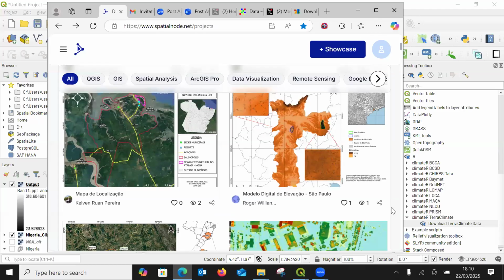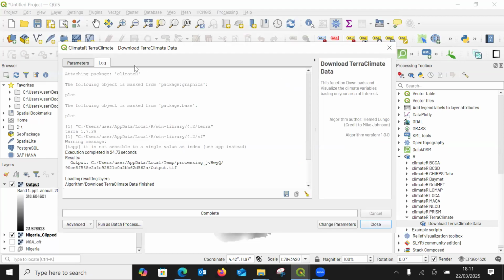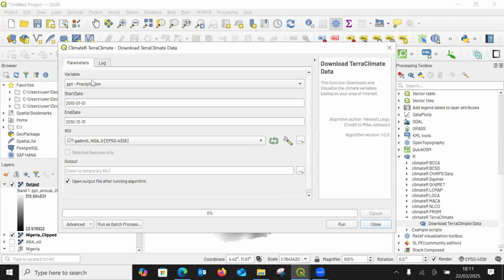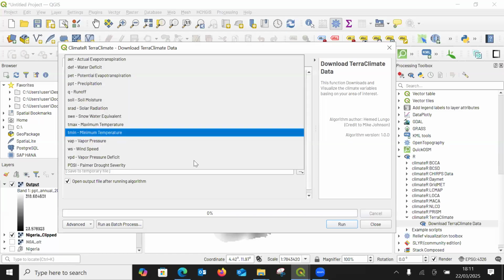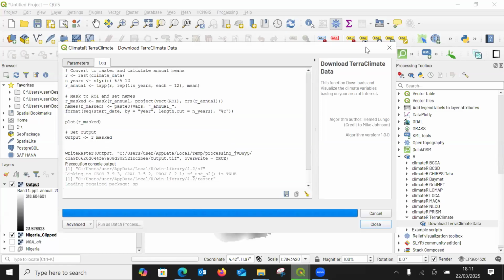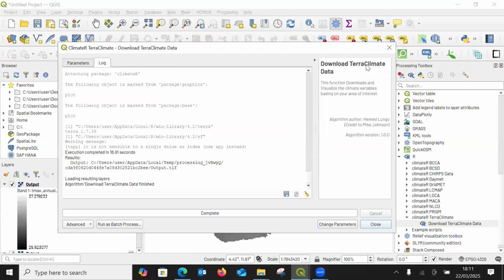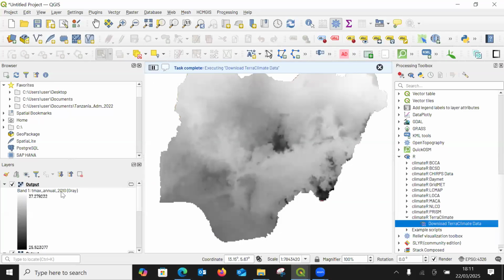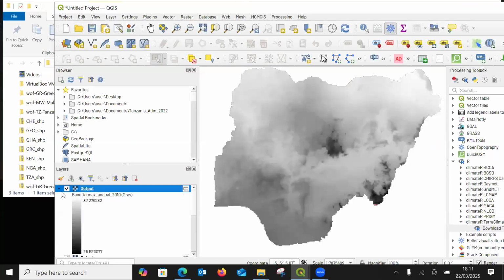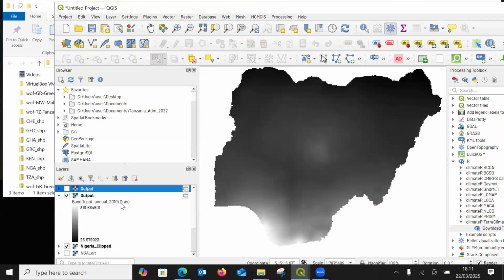So over here, I've quickly downloaded for Terra Climate. This is rainfall, and I'll select this one, which is for the temperature for 2010. Quickly downloading them. So for rainfall, let me wait for this one to complete. Even though they are both written output, this one is for temperature and this one is for rainfall.